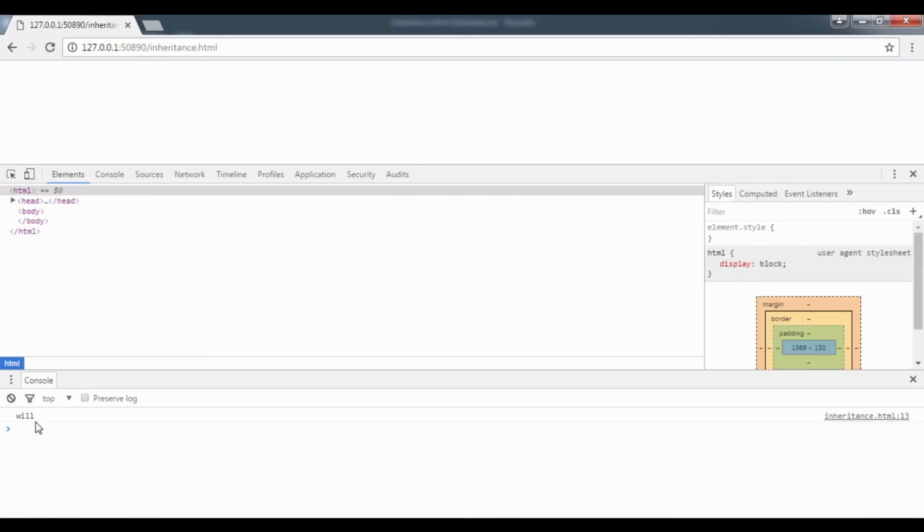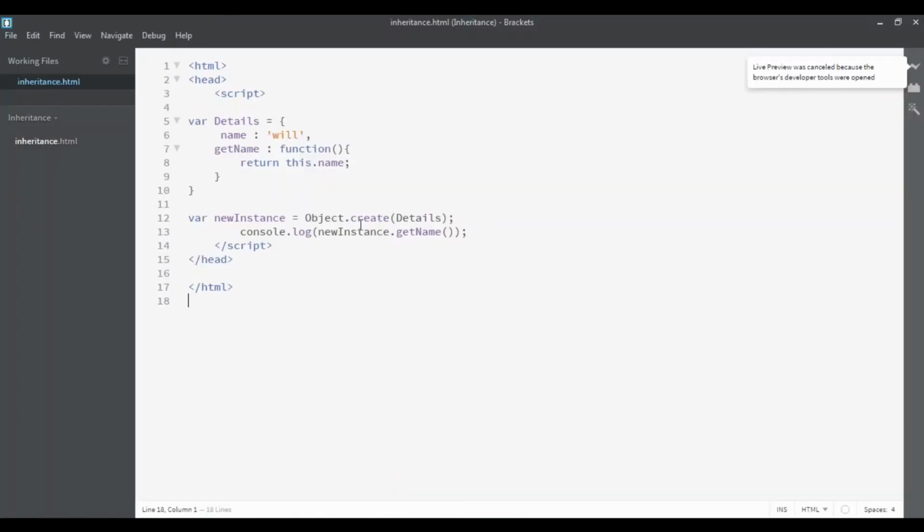Here you can check that it has printed the value "will" because it has inherited the properties from the prototype of the details object. Now when we define or overwrite the property, it creates the property for that object. Before this line it refers to the property of the prototype. When we define this line, it adds the new property called name to this new instance. With this the prototype property is shadowed. This is called prototype shadowing. If there are properties with the same name at the object level and at the prototype level, the object level property takes precedence over the prototype level property.